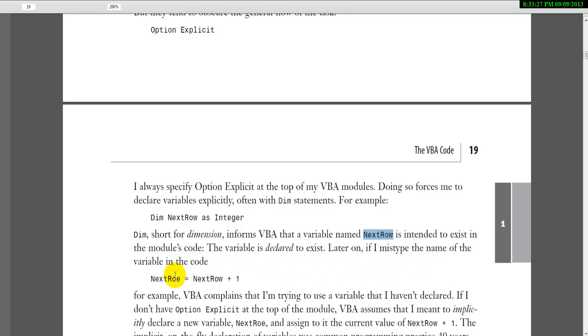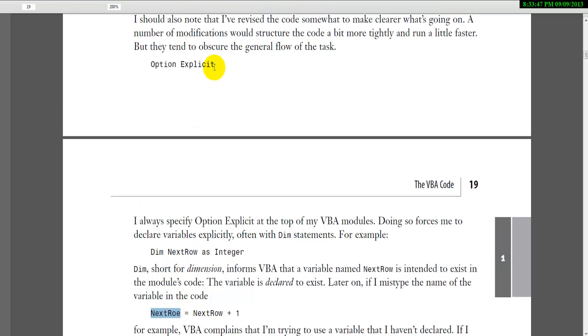So maybe we have a variable called nextRow, but he somehow spells it like that and like this, correctly here but not correctly here. Then Visual Basic will complain, saying it doesn't know what this is, because this one has been declared, but it doesn't know about this one. Now, if you didn't use this at the top of the module, it wouldn't complain. It would just assume that it doesn't have to know what it is. So then you wouldn't know that you mistyped something.